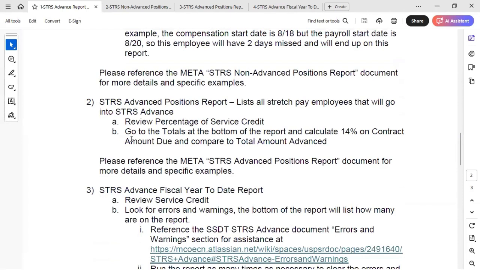This will list your stretch pay employees that will go into STRS advance. Okay, so you do want it to calculate their advance, or their STRS contribution, for those summer pays. What you're going to review on that report is their percentage of service credit to make sure that looks okay. And then you can also do balancing on this report by going to the bottom of the page and calculating 14% on the contract amount due and comparing that to what it calculates for total amount advanced. Okay, so we'll specifically go over that document with examples as well.